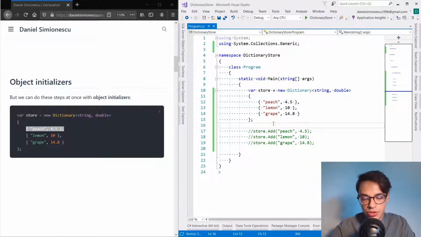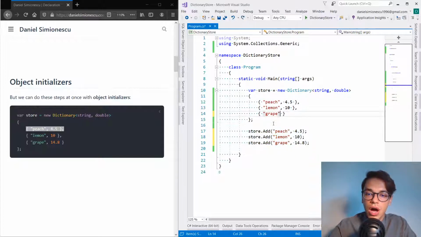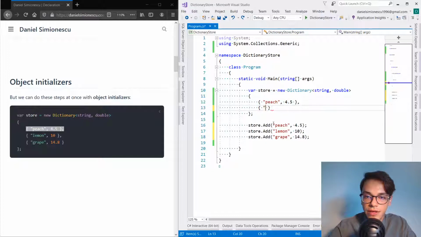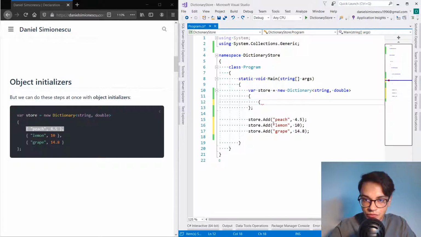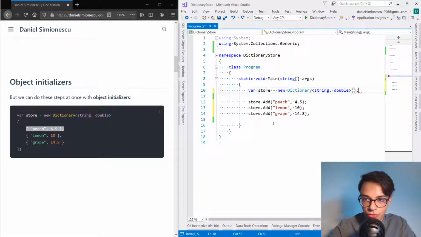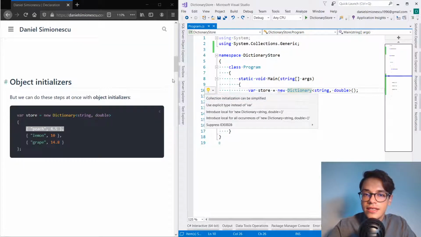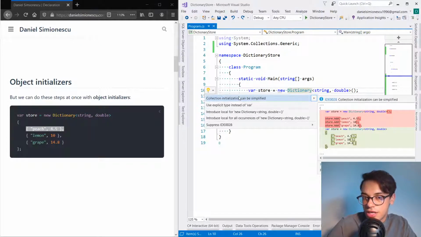Also, what I wanted to show you, if we undo everything that we have just done, and this was as before. You can see that on this line we have 3 dots underneath our new, and also we have the light bulb on the left. So if we click on that new keyword and then press Control dot, you can see that it gives us the hint that the collection initialization can be simplified.